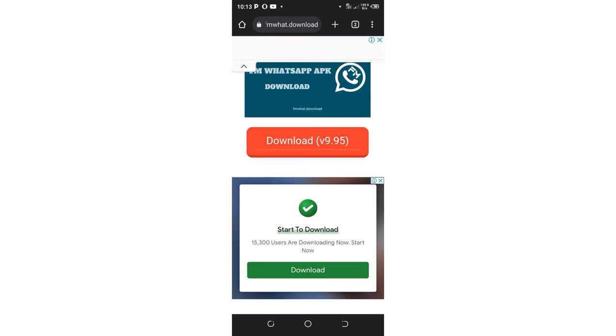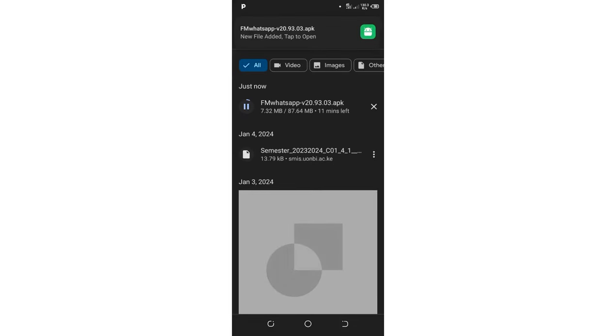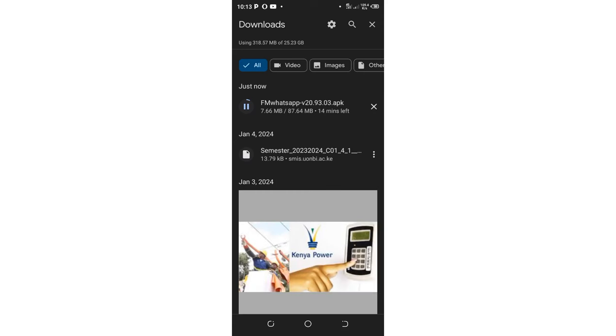So let's get into the download process. So the process has started. It is just around 7.64 megabytes, so it is not so big a file. It will take some minutes depending on your internet speed. And after downloading it, you'll be able to install it on your gadget.